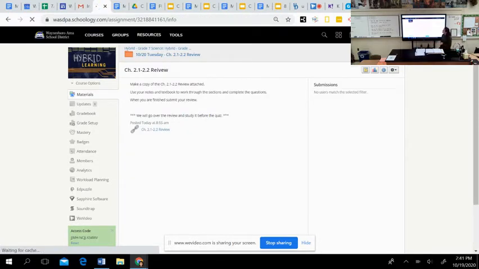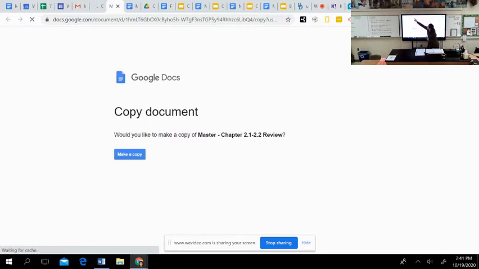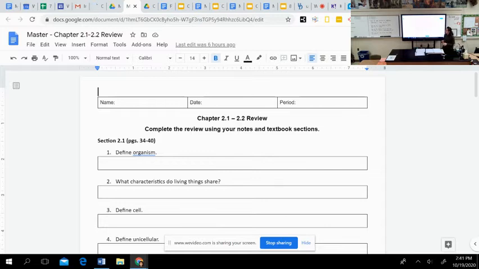just like everything else, you're going to need to make a copy of the assignment, and then you will see your review that looks like this. So our review is only going over the first two sections of chapter 2 that we have talked about so far. And what you're going to do is just go through these questions and put in your answers.